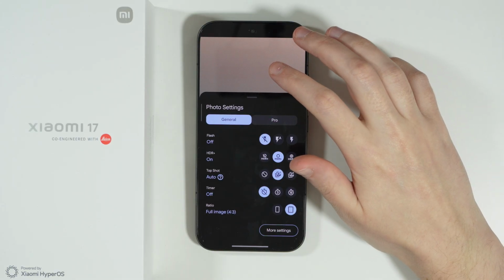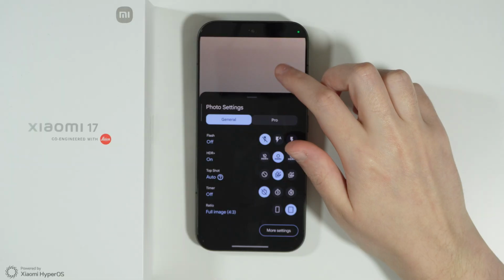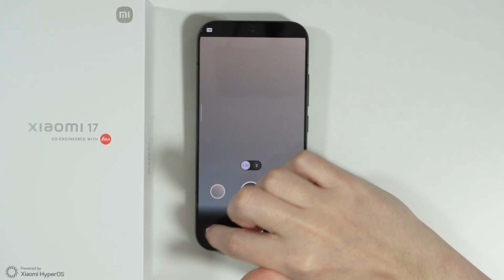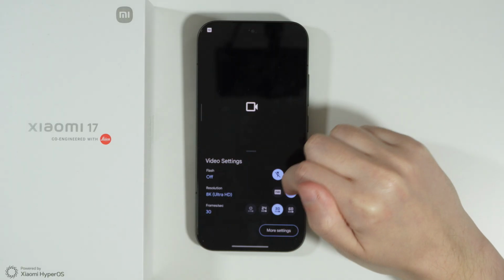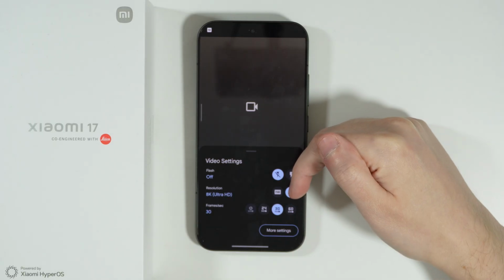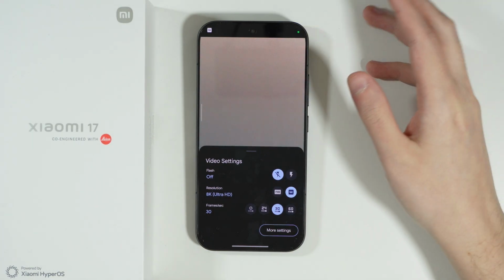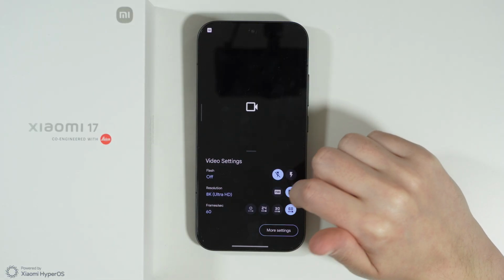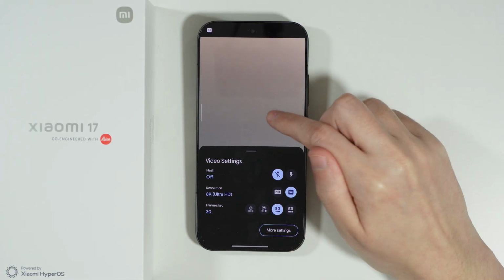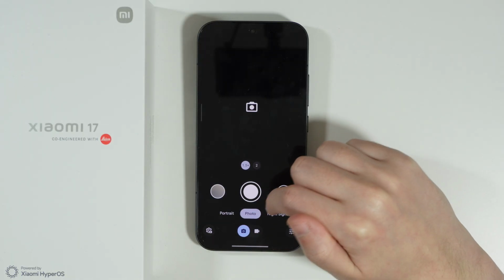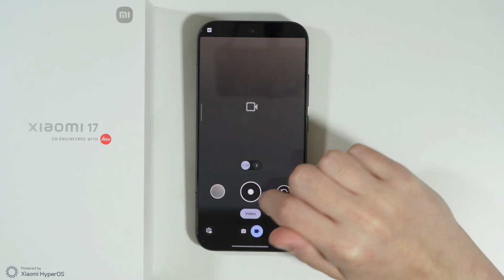For example, I don't see any option to adjust the resolution of the photo. And let's go to the video mode and let's see. Here we have the Full HD and 4K resolution selected, but here it says 8K Ultra HD for some reason, so there's another thing that is definitely not showing correctly at least, but what is the true resolution we will have to find out in a second.